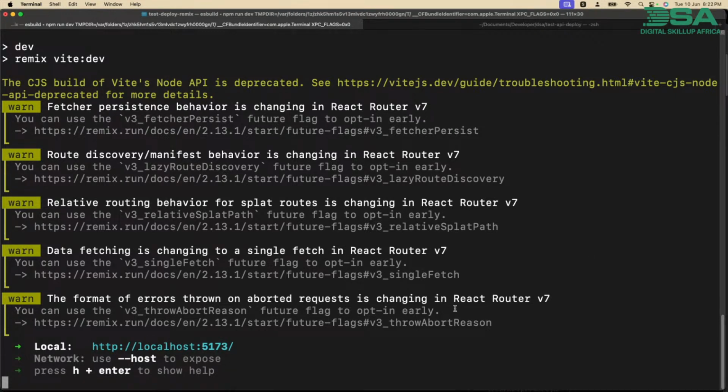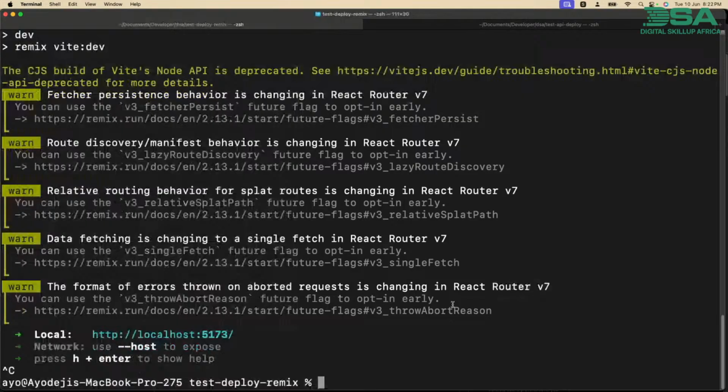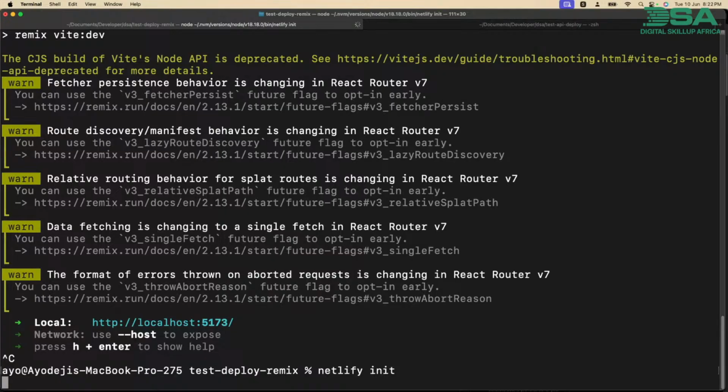Okay, so for our React app, what we need to do next, earlier I said we need to install Netlify globally. So we'll just do netlify init. And what this is doing is setting up the app for deployment.